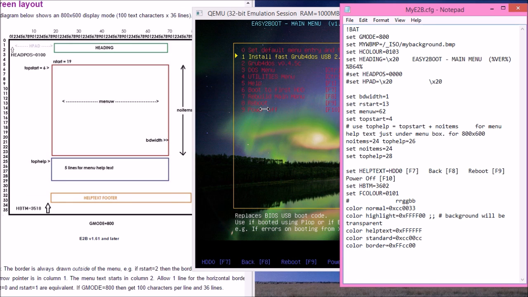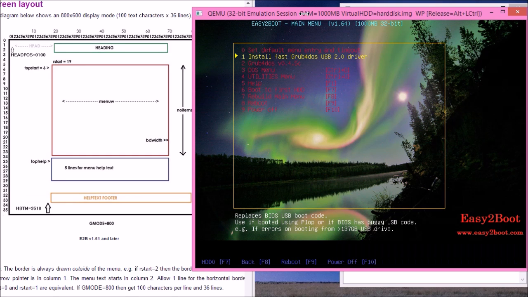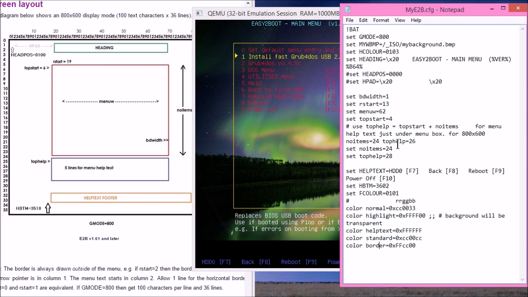The menu width is the width of this entire menu, so it's how many characters you can fit across that menu box. Top start is the top start of the menu, so these are all menu settings. Number of items is the number of items that are in the menu, so you can see here it stops at 9, but there's actually room for a lot more, so it determines basically the depth of this menu.